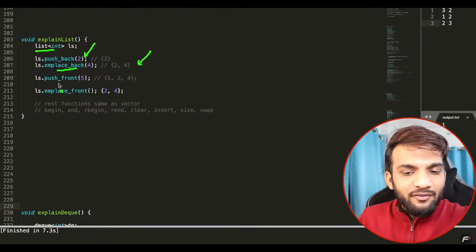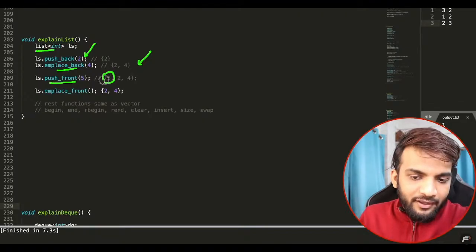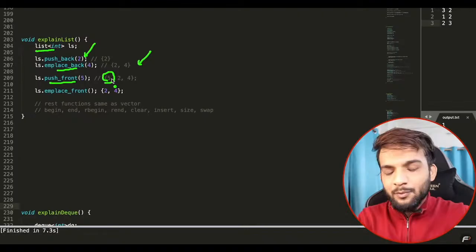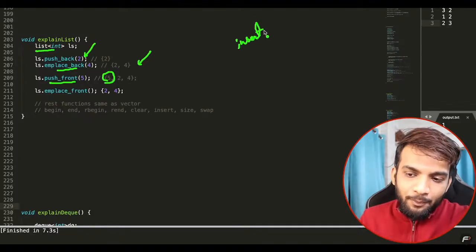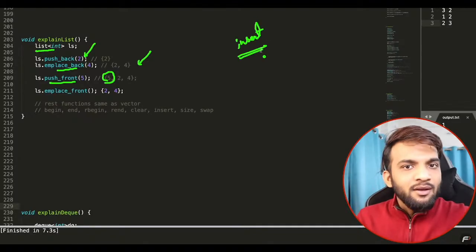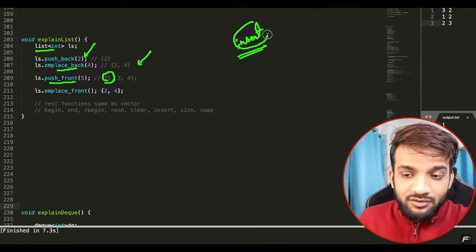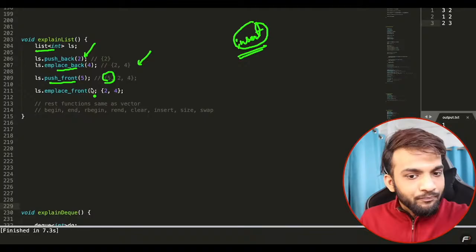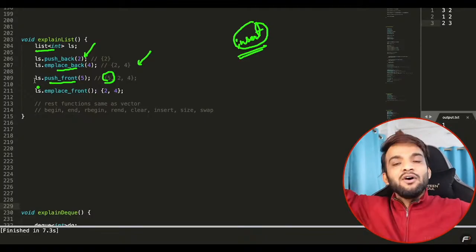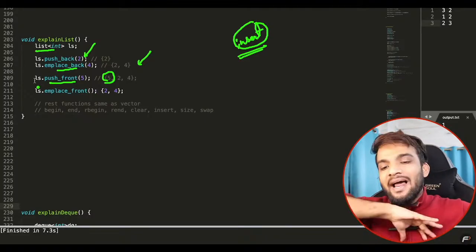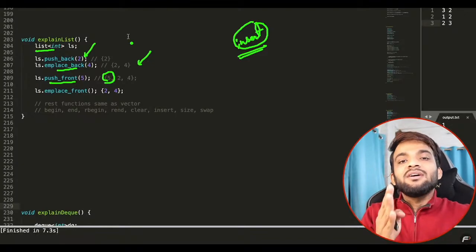And after that, if you say push front 5, it directly pushes it into the front. In vector, you had to use the insert operation, and if you're inserting somewhere, that does take a lot of time. Insert function in a vector is very costly. We will read about time complexities in further data structure and algorithm lectures, but as of now, just remember an insert in a vector is costlier.